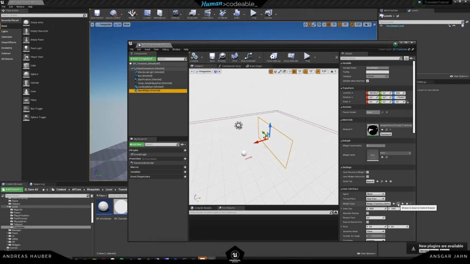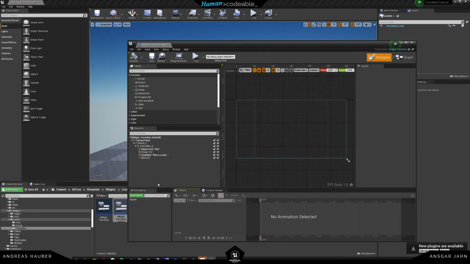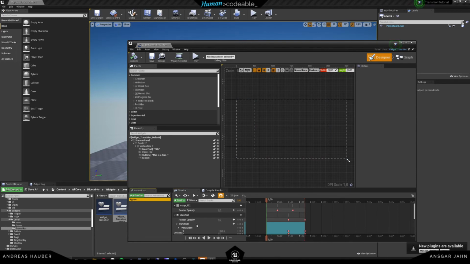So we can take a quick look at the main widget as well. So what we have here, for example, if we hit play on the animation, we can see that this is the animation that we're seeing. And once it's finished, it will play the animation backwards. And this is all it does.